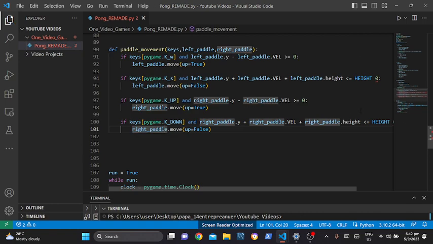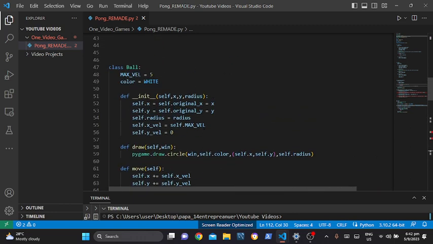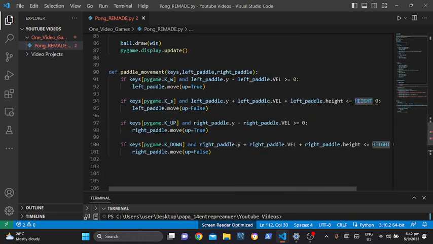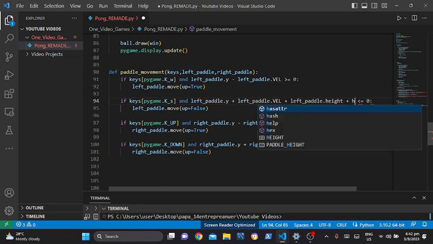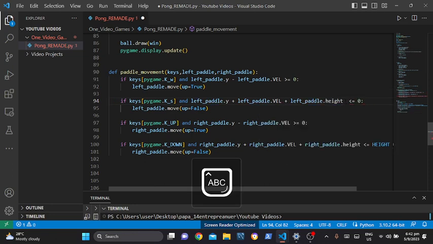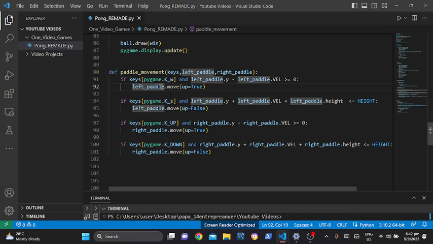And then over here we also need right. Now we have an error somewhere. Oh, sorry, I made a mistake. It should be plus height. So it should be less than height over here, less than height, and then less than height. Okay, yeah, that was the mistake that was showing the error. Now we have our paddle movement ready.